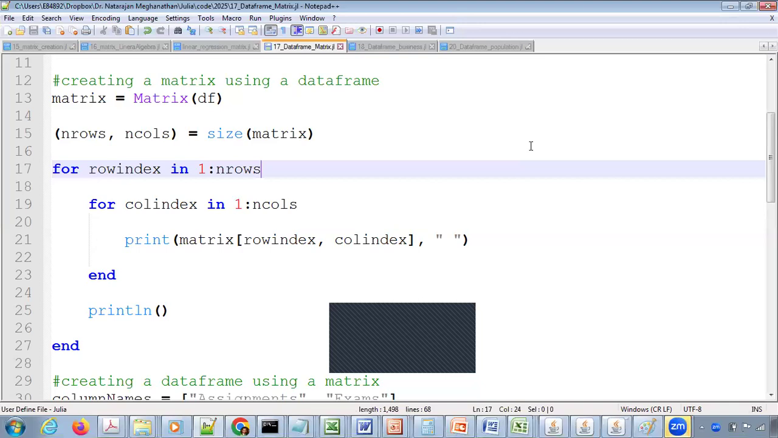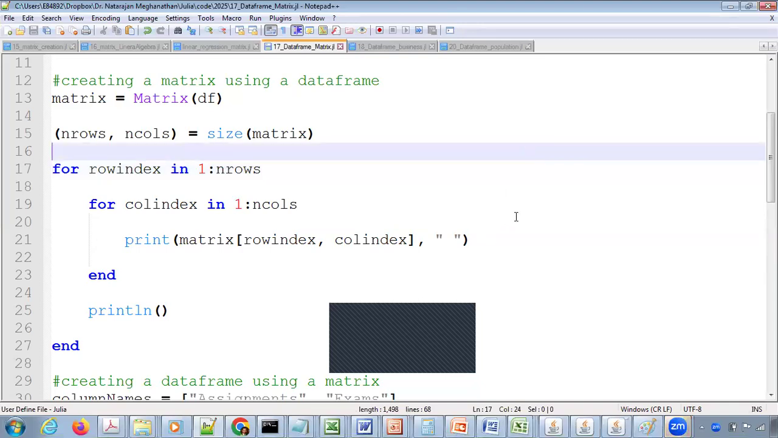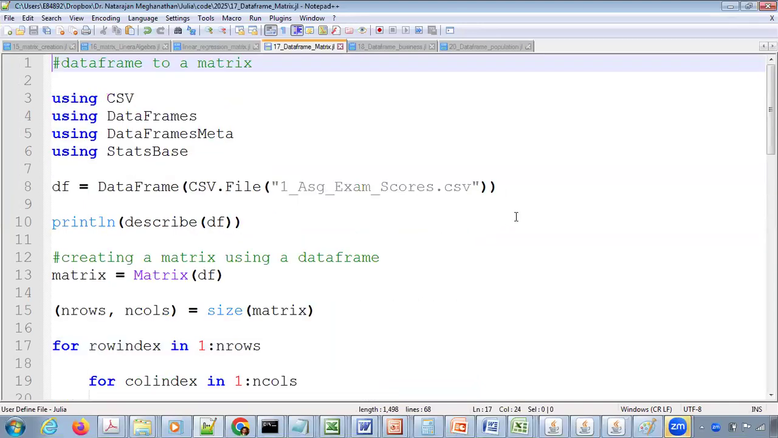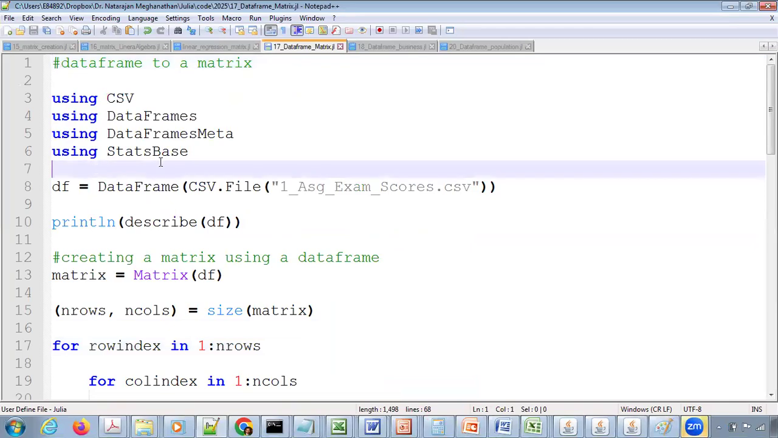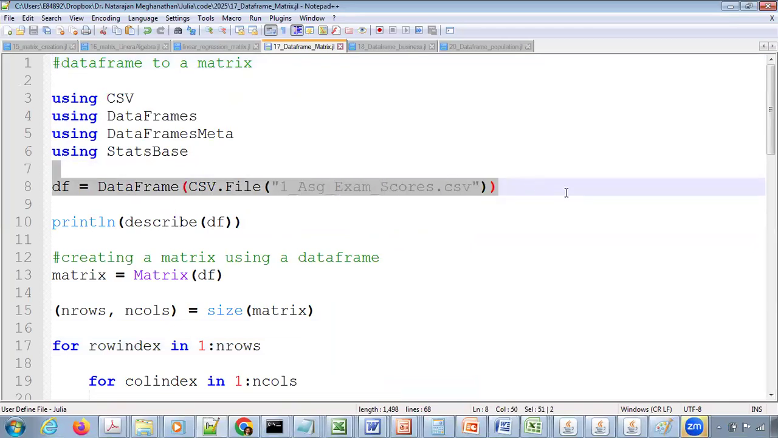Okay, so in this video, we'll start looking at data frames. We'll look at different ways of generating data frames, or opening a data frame first. The main way we'll do that is to open it from a CSV file.